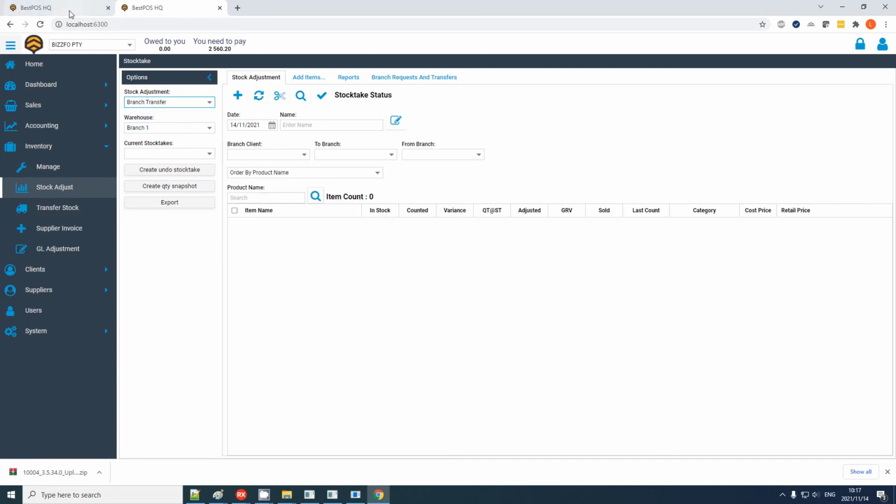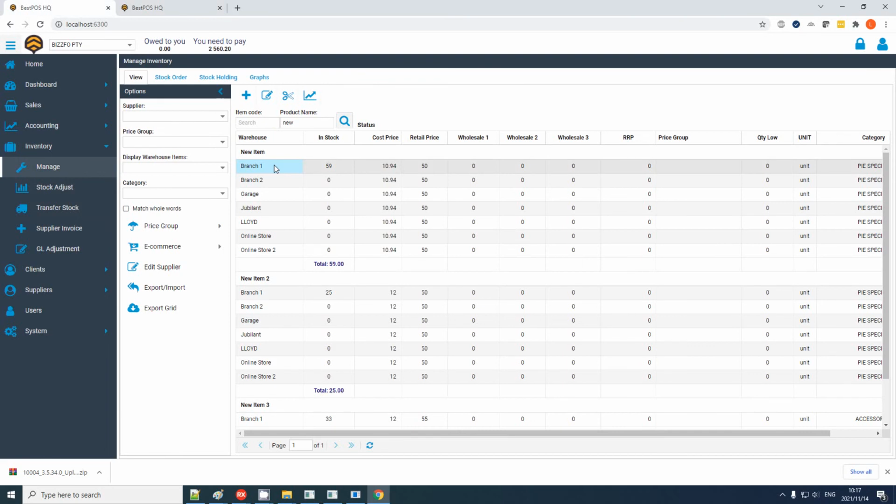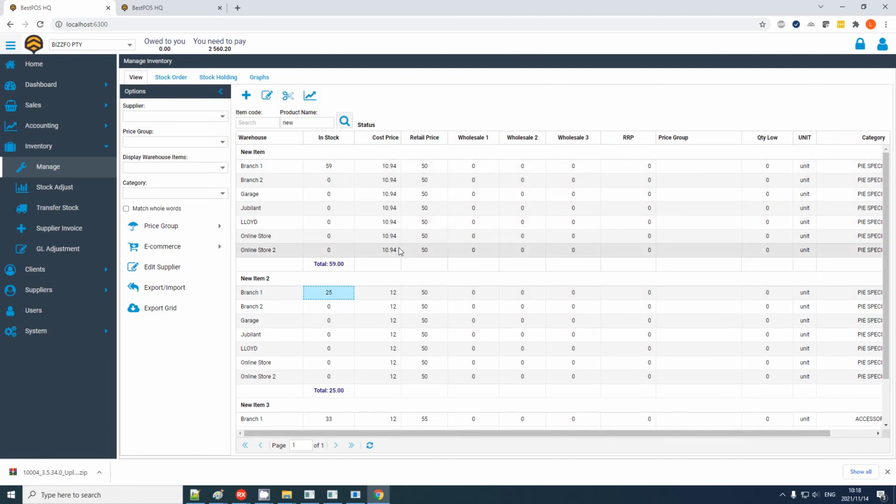Just to give you some context, I've just created two test items. Branch 1 has a quantity of 59 of the new item, and a quantity of 25 of the other. So I'm going to transfer 9 of these and 5 of these to my branch 2. There are two ways of doing it. It's initiating it from the warehouse, which is the hive, which I'm going to do first, and then I'll do it from the individual branch as well.